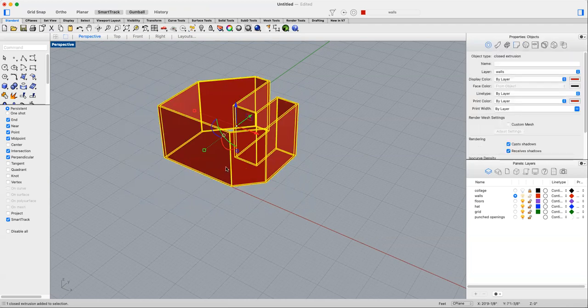So now when I click on this, it's a closed extrusion. Notice that I have my object properties palette open. Whenever I'm doing modeling, I like to make sure that I have my object properties palette open at all times, because that allows me to really quickly figure out what I'm dealing with. In order to have a really nice digital model, you have to know what you're dealing with.